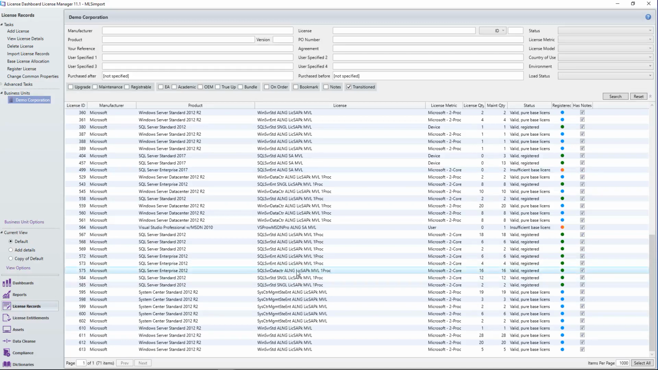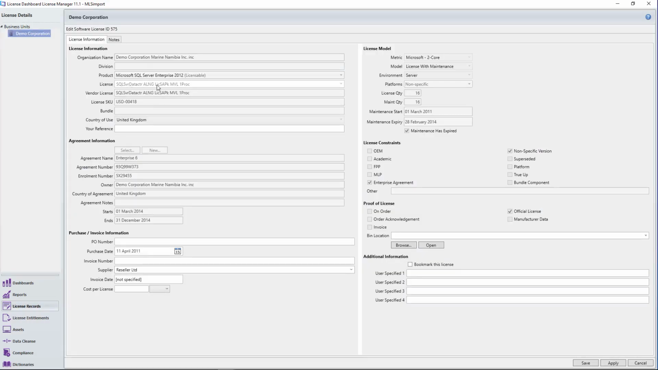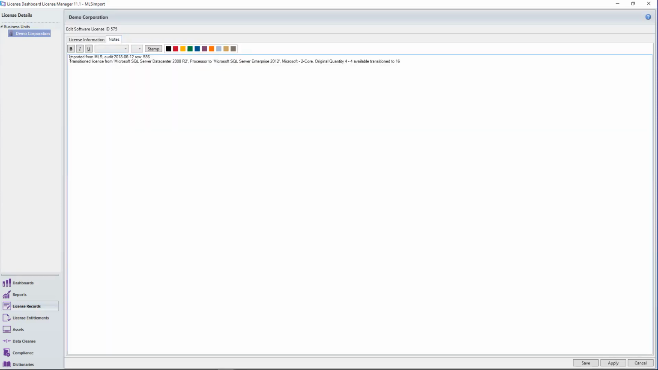Here's a SQL Server Data Center single processor license. It obviously had active maintenance when SQL Server 2012 came out, so that stopped Data Center existing. It became Enterprise, and there was a conversion metric where you were allowed so many cores per processor, and then of course that got doubled up because it was Data Center. And again, that calculation gets defined and described in the Notes tab as well.